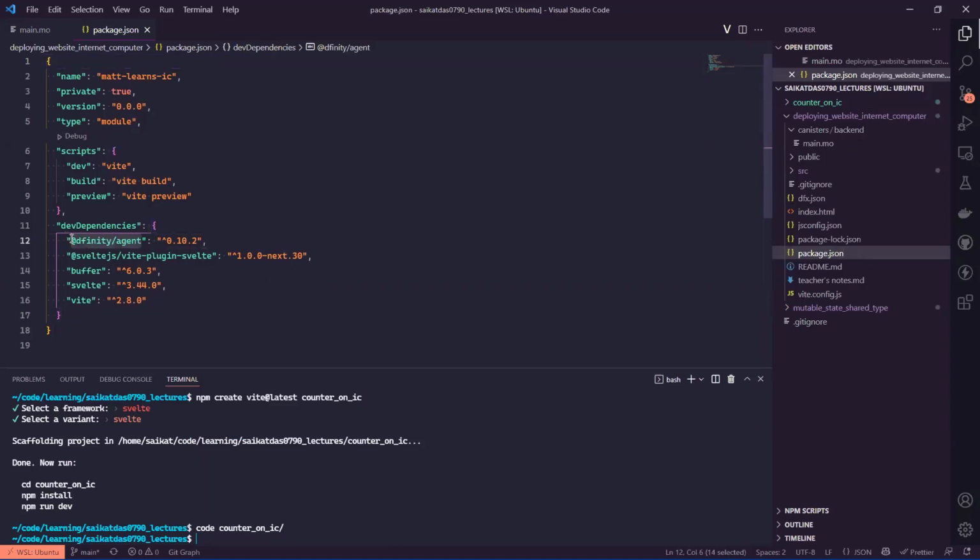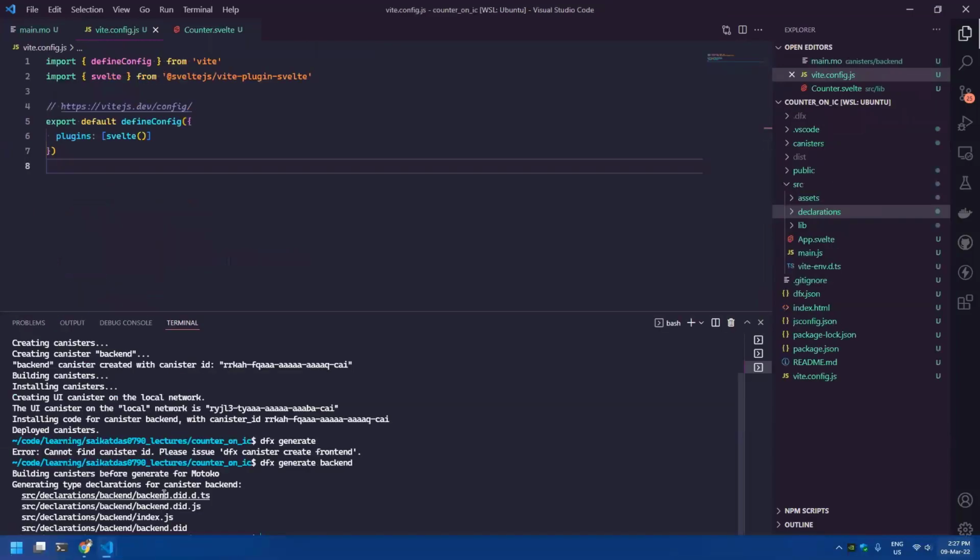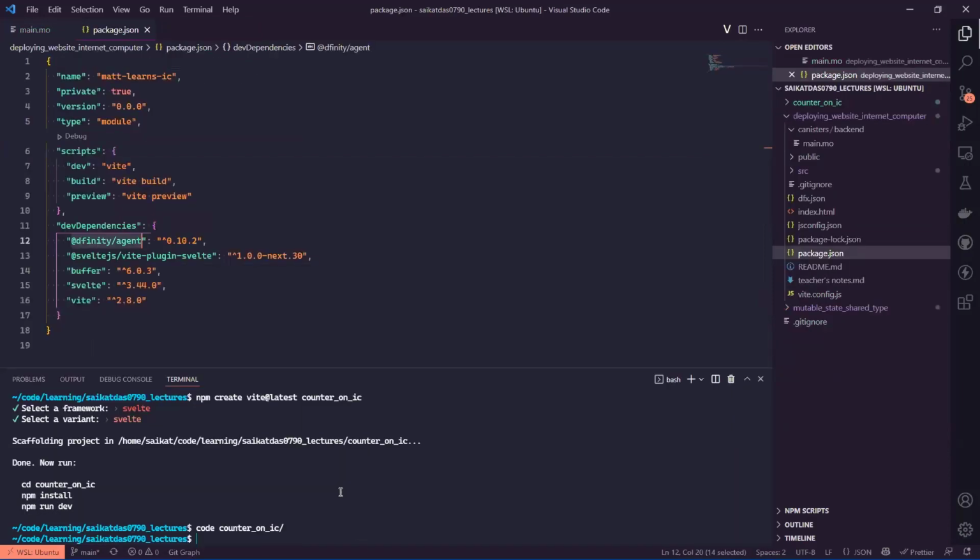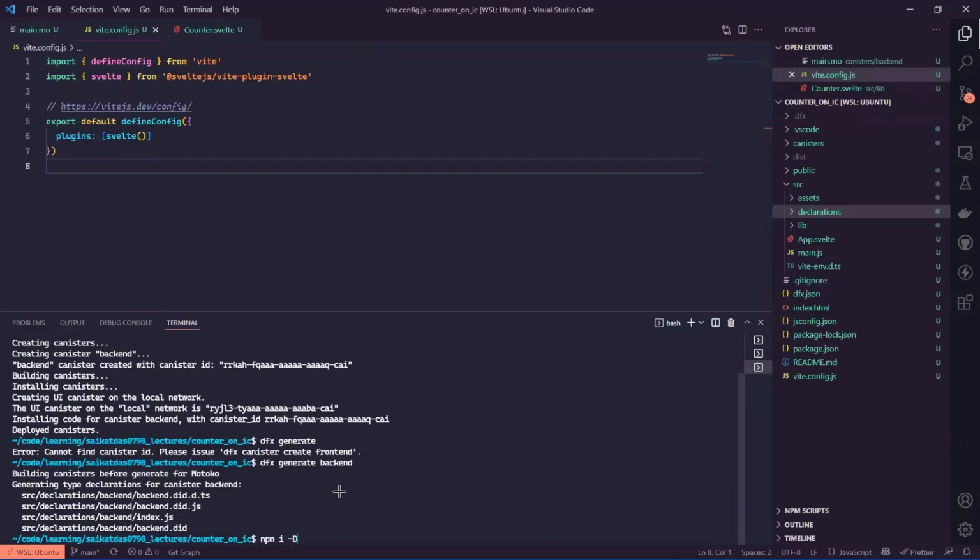The dfinity agent is one package, and buffer is another package that we need to install. I'll just install them and then I'll explain what I'm doing. So npm i -d. -d stands for adding them as a dev dependency instead of a prod dependency.